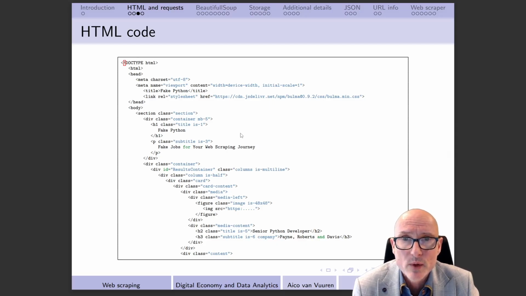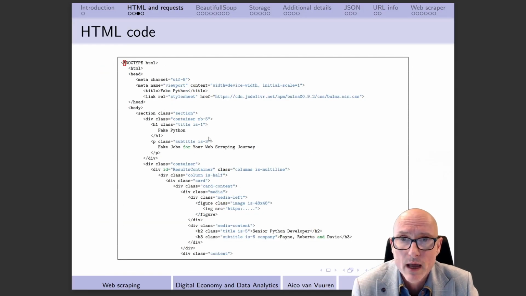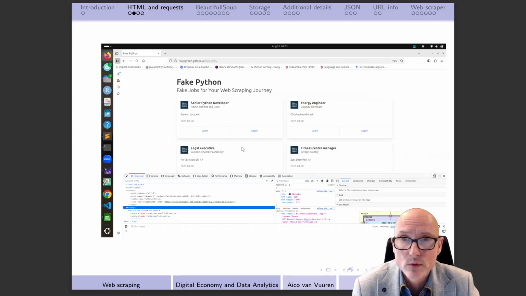A nice thing with respect to HTML code is that it's quite easy to read. One of the things that we see here immediately, apart from the fact that we have a so-called head, is the title of the page, and that says fake Python. That's exactly the same fake Python that we have over here. So it's already clear that some of the information that we have on this website is also listed in our HTML code. Also here we see fake jobs for your web scraping journey, and that is written down over here.